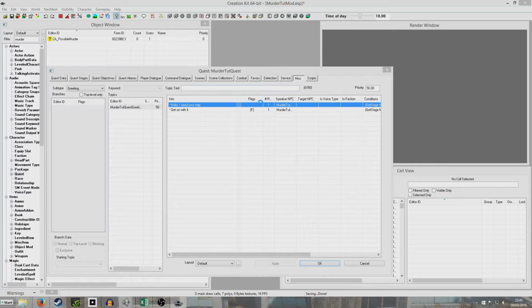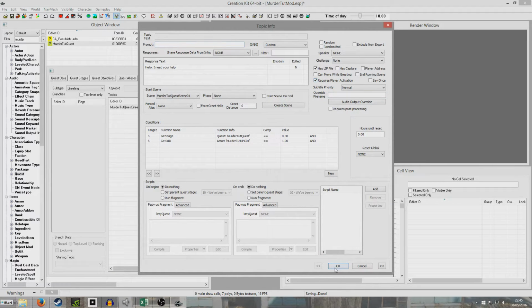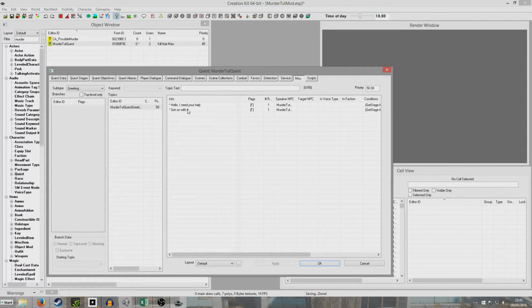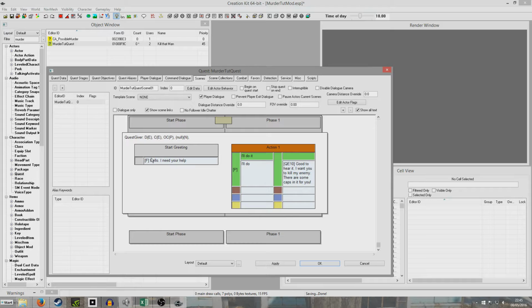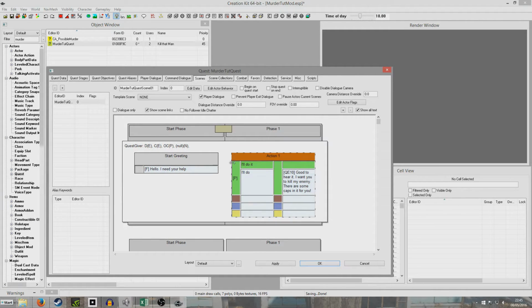I should have done that for the first one as well, just so he won't auto-greet. Requires player activation, and those Fs will appear. So now this won't set any scenes in particular. This will just be an out-of-conversation greeting. So, probably the easiest way, you could make this whole thing... Actually, that would be good. Let's make this whole thing one greeting.